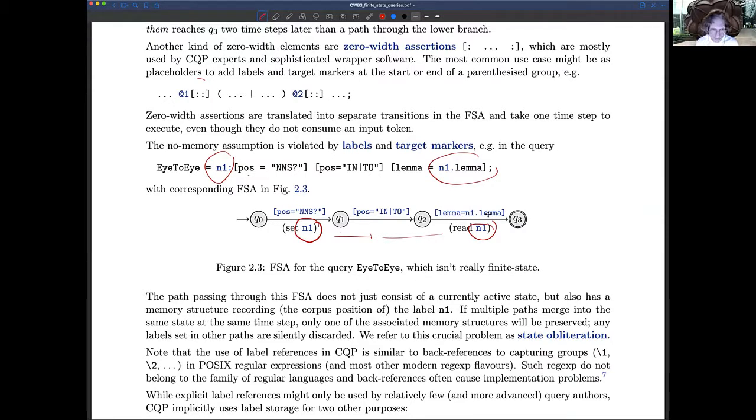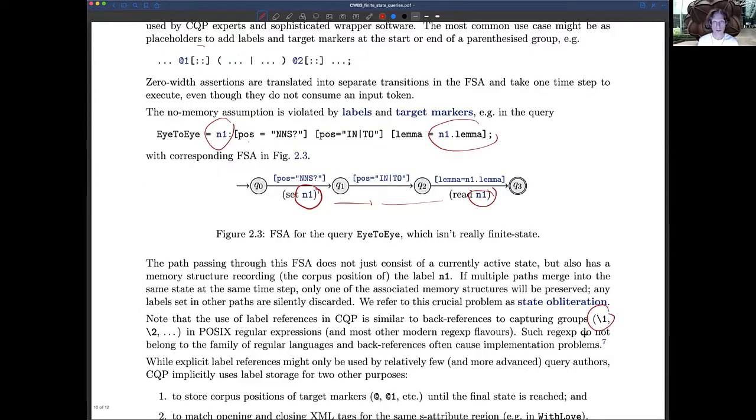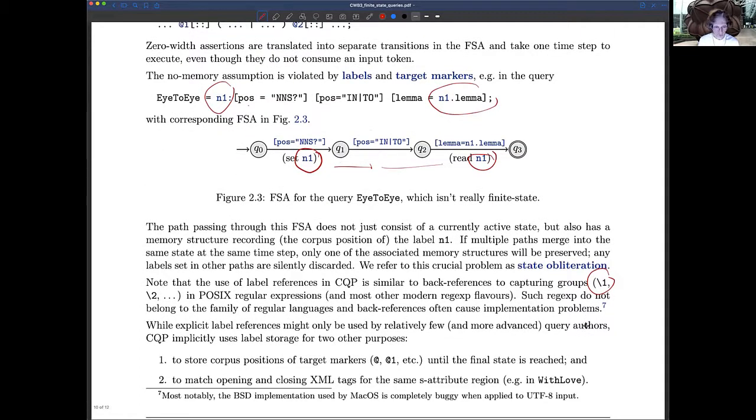It's more or less exactly like back references in POSIX regular expressions. You know, this \1 and so on, which you can use to pick up a previous element, which leads to similar problems. At least if you have a Mac and try to use grep with UTF-8 input, it turns out that the back references are completely botched. The implementation of back references is completely botched, and it produces utter nonsense. CQP has similar problems. So you could think of it as the Mac of corpus query processors.